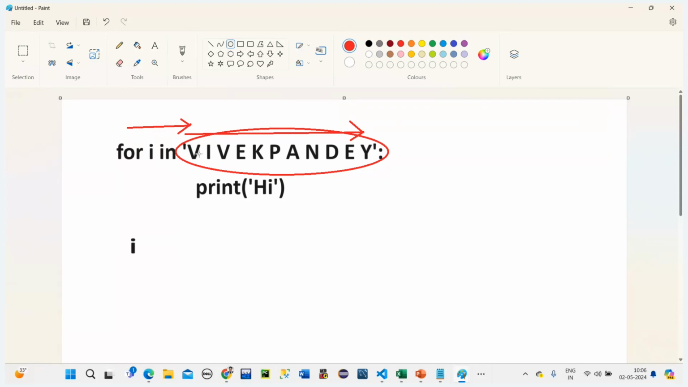Space is also non-zero, right? So V is non-zero, space is non-zero. So when they are non-zero it is printing, which means the condition is true. Once the condition becomes false, meaning it reaches the end point and nothing is there, then it will be false.